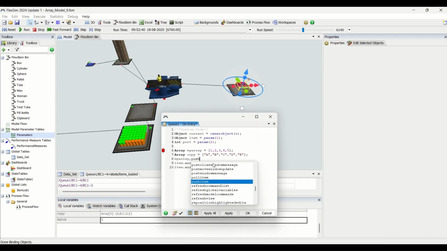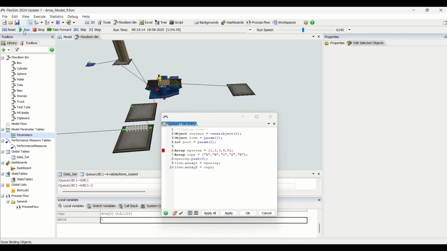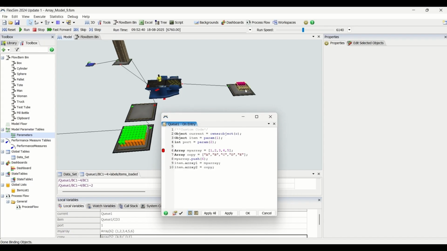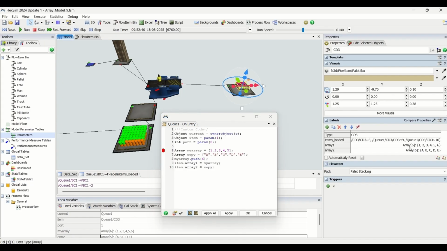My array dot push, and I'm going to make this 6. I'm going to close this, reset and run, and now my array is going to have 6 positions: 1 2 3 4 5 6. This way you can push a value into your array. Remember that the value is pushed into the last position.